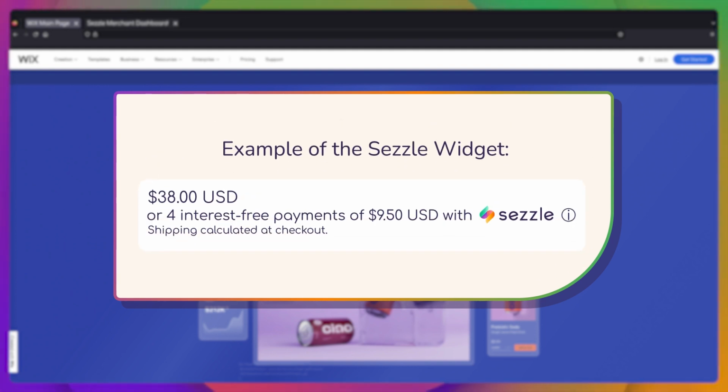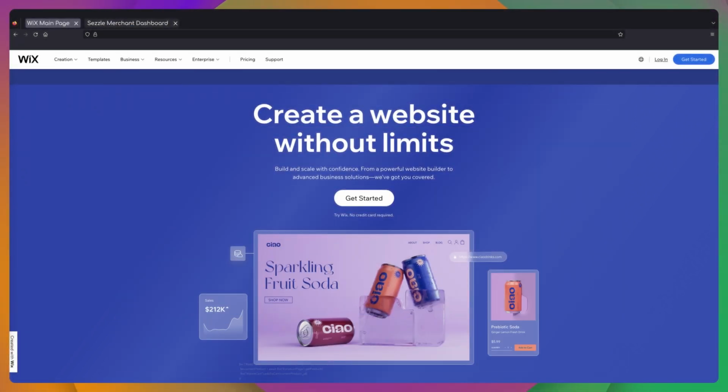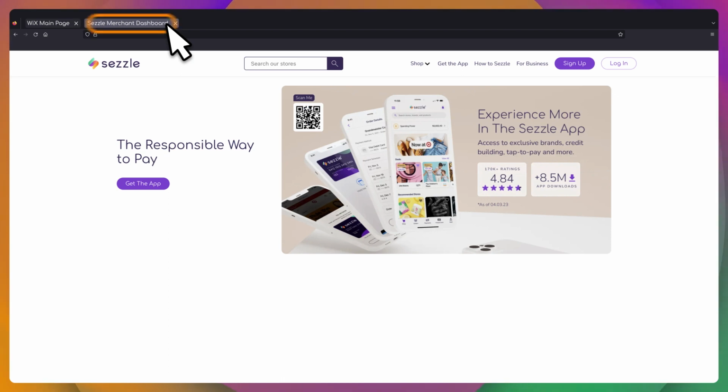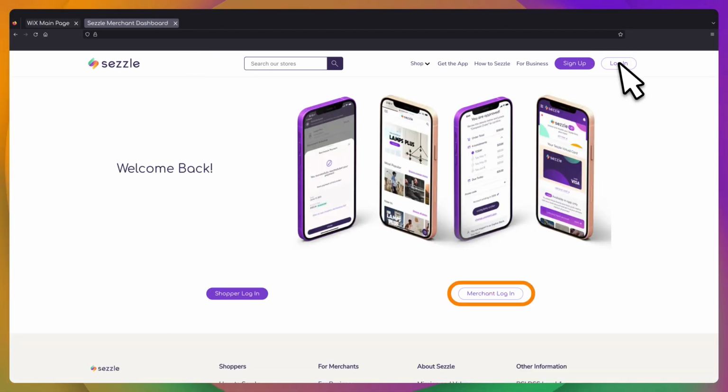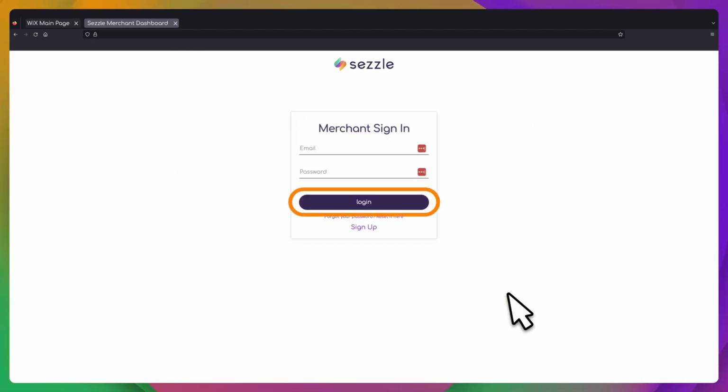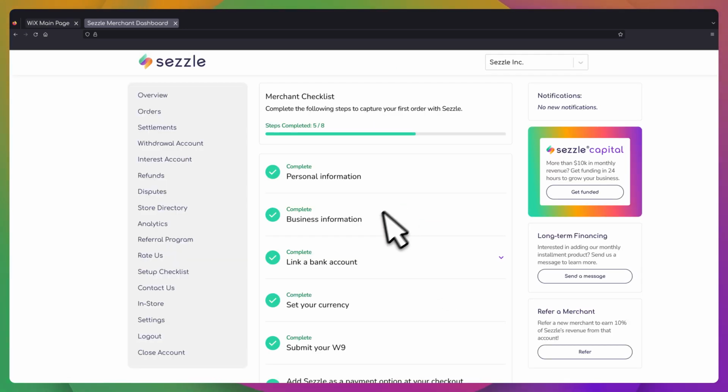The Sezzle widget is visual messaging on your product and cart pages that lets shoppers know that they can check out with Sezzle. To begin, log into your Sezzle merchant account. If you don't already have an account, you can sign up for a Sezzle merchant account via the Sezzle website.